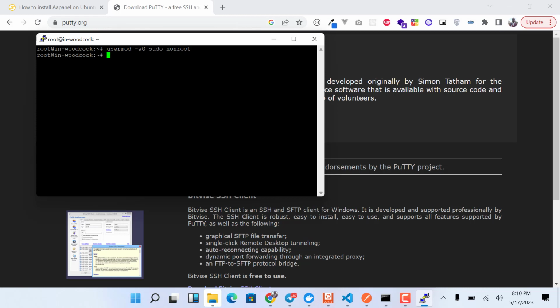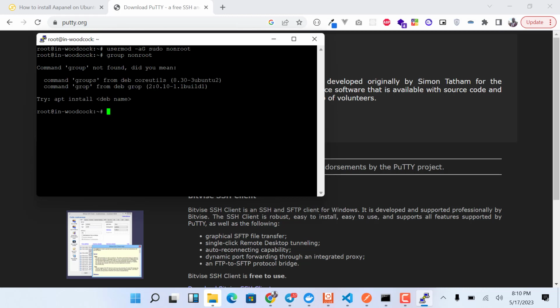Once you've done that, let us try to test by doing group and then non-root. Okay, not group, it should be groups, and then the username. And you can see it's in the group sudo, meaning that user has sudo privileges.